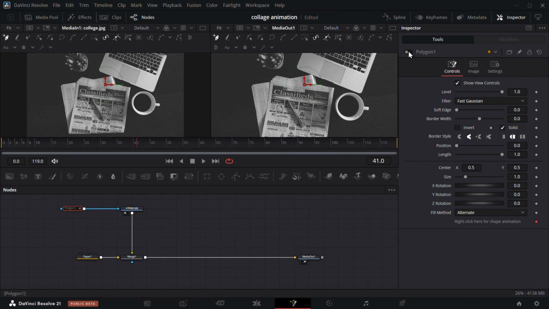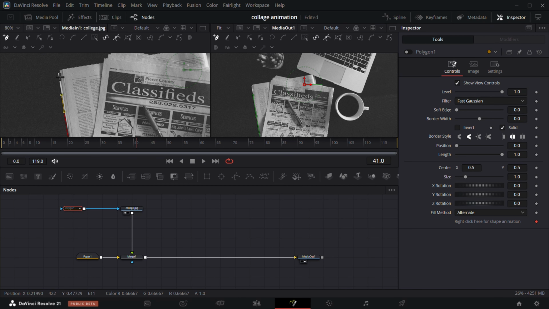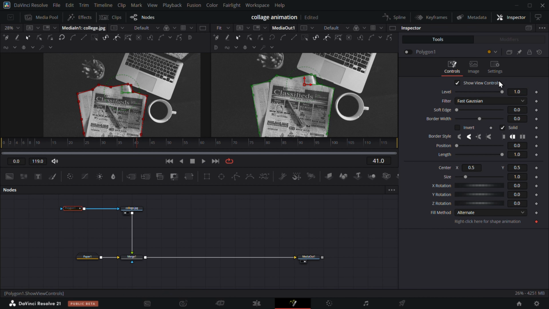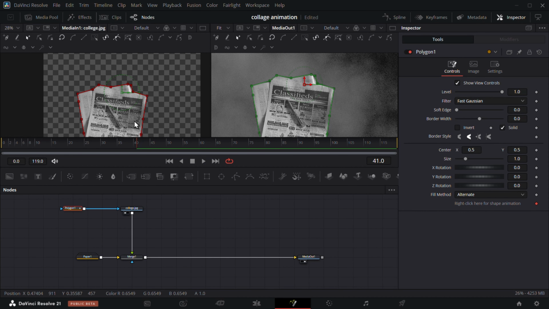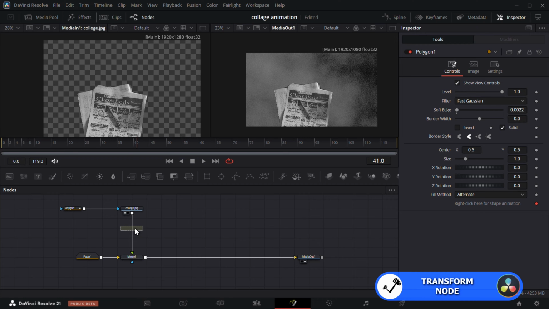We can turn off the Polygon node to see the image. Firstly, draw a mask around this newspaper. I am drawing quickly for this tutorial, but you have to draw a perfect mask. Now turn on the Polygon node, and see our first object is masked. Let's increase the soft edge, just a little bit. Add a transform node to animate the newspaper.